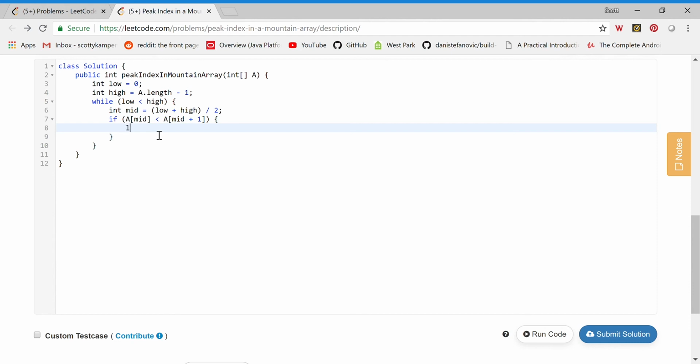So what we'll do is we'll take our low pointer and we'll set it equal to the middle plus 1. And the reason for the plus 1 is we can also discard the mid, because obviously the element at the middle cannot be the peak because it's less than the element to the right of it.